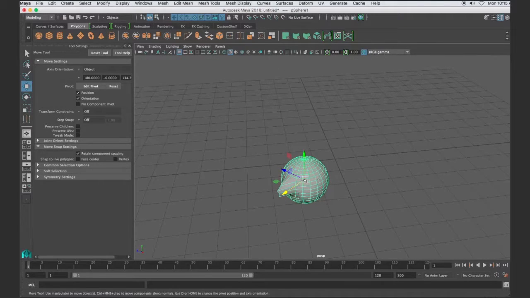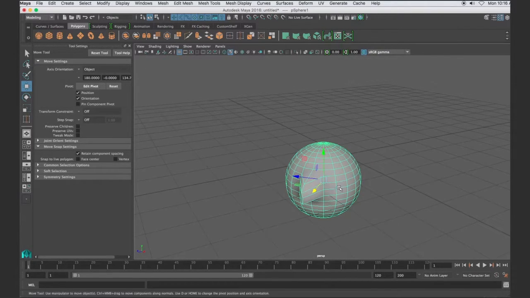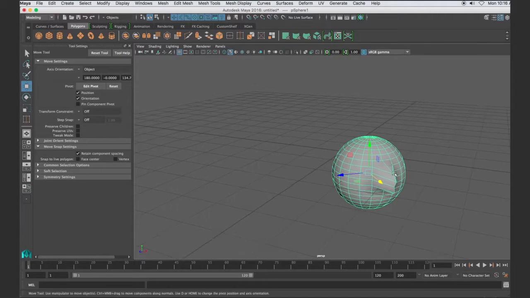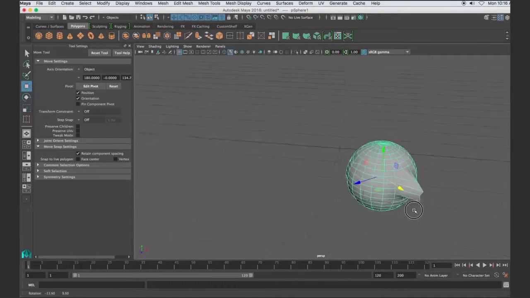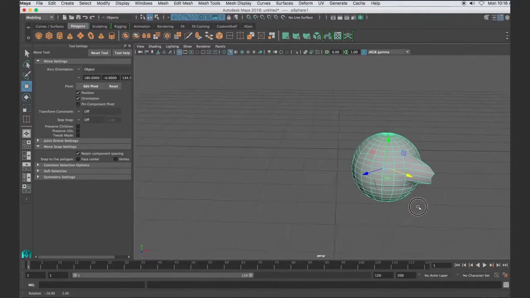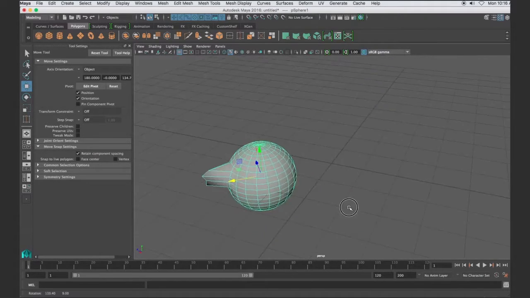So now I'm moving things in object space, which is relative to the objects themselves, and there's usually a front, side, top, left and right to your object, and it has its own space. It will depend on how you set that up in the beginning, but I made this nose in the positive X direction, which is the front.